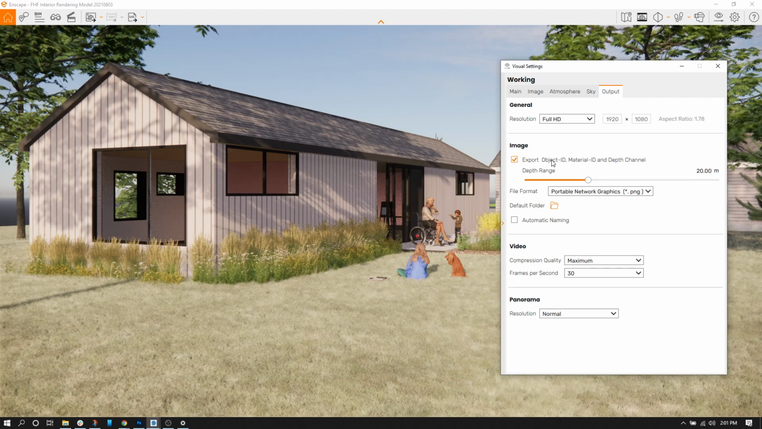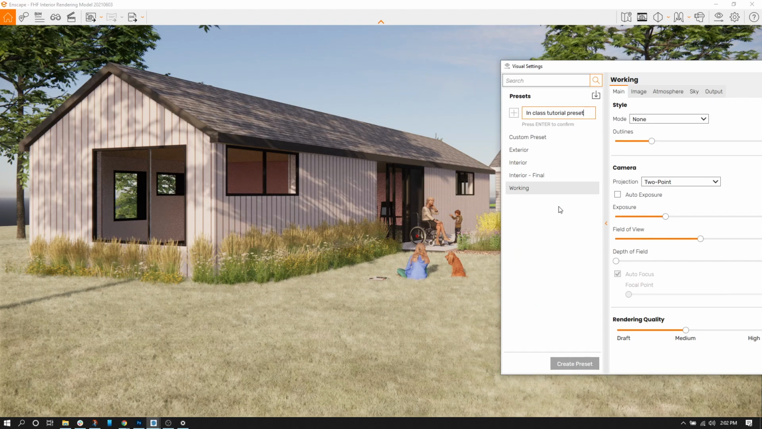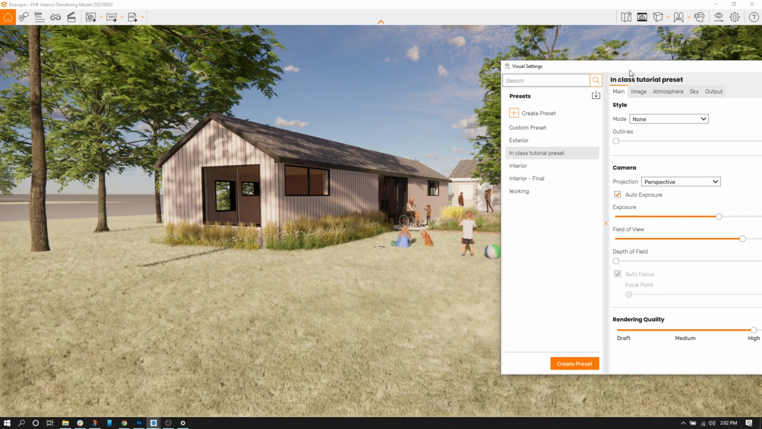And as long as all your other settings are the same, you can basically replicate the same view. And one technique to make your settings the same is you can create a preset. So you could just say in-class tutorial preset, and then you'll create that preset. When you make the preset, they want you to start from scratch, so you might have to make a preset and then get the settings you want in here so that it's the same. But this is the preset that I was working with before.